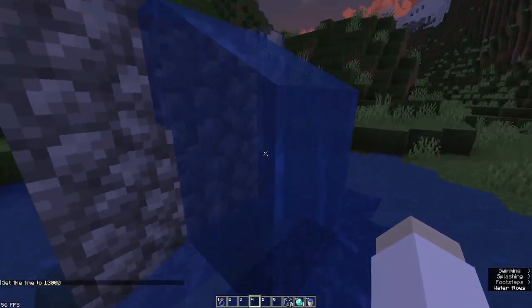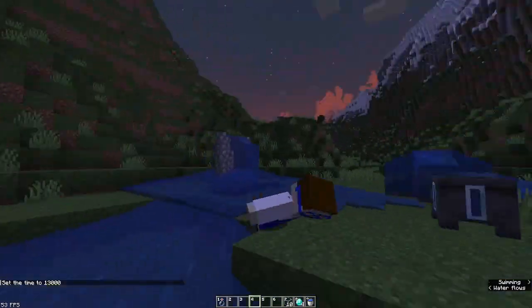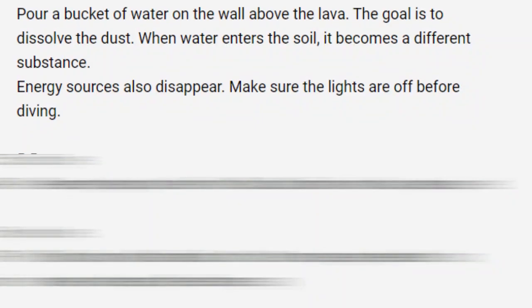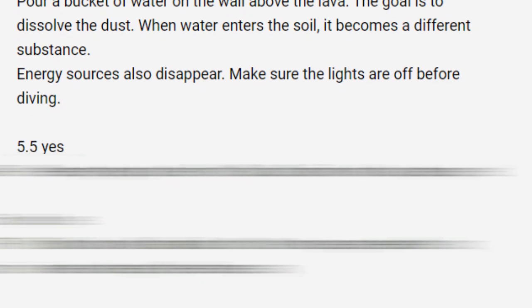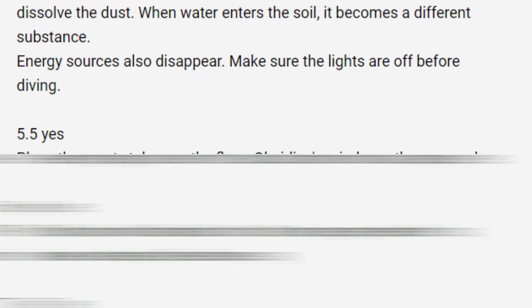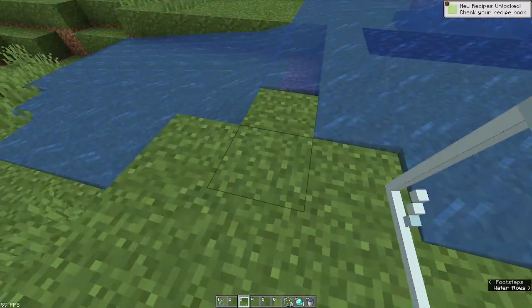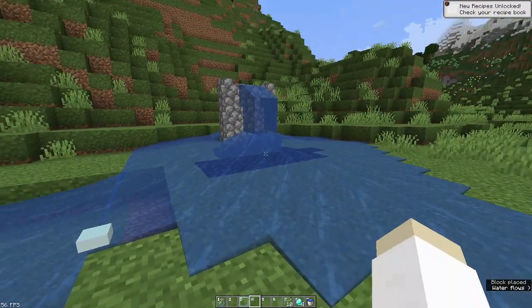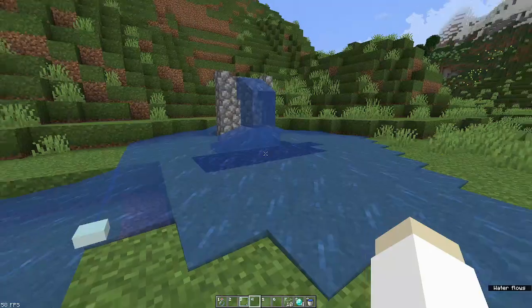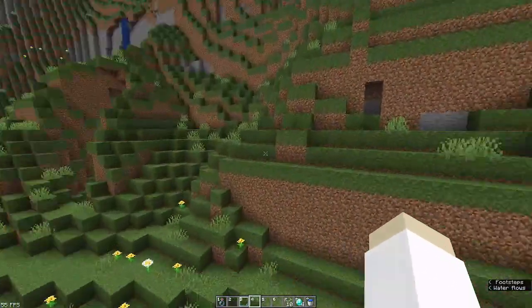Splish, splash, I'm taking a bath. What am I doing? Step 5.5. Yes. Place empty tubes on the floor. Obsidian's mind was thus opened. That's gonna look so cool in editing.